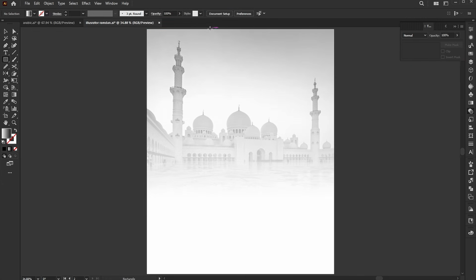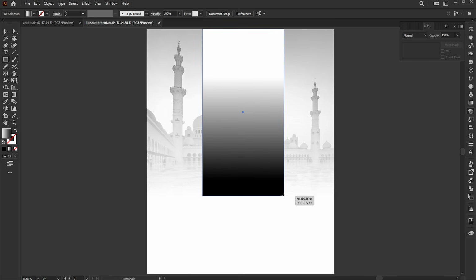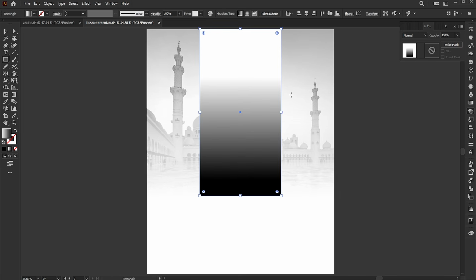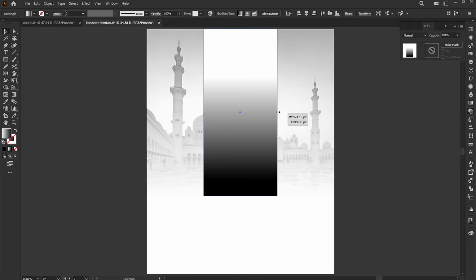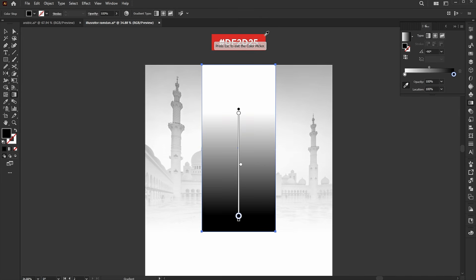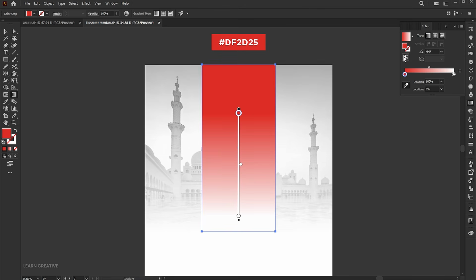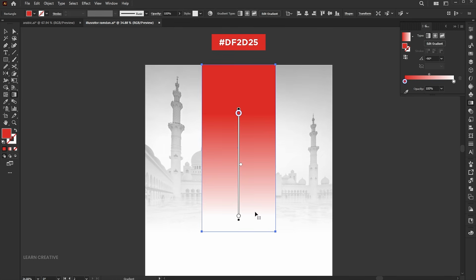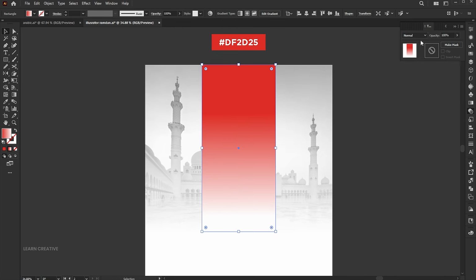Draw a vertical rectangle using the Rectangle tool. Follow my gradient settings. Change the blending mode to multiply.